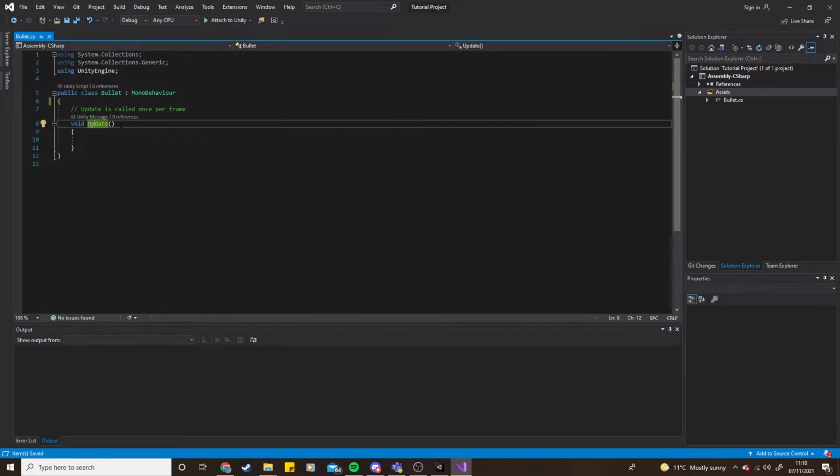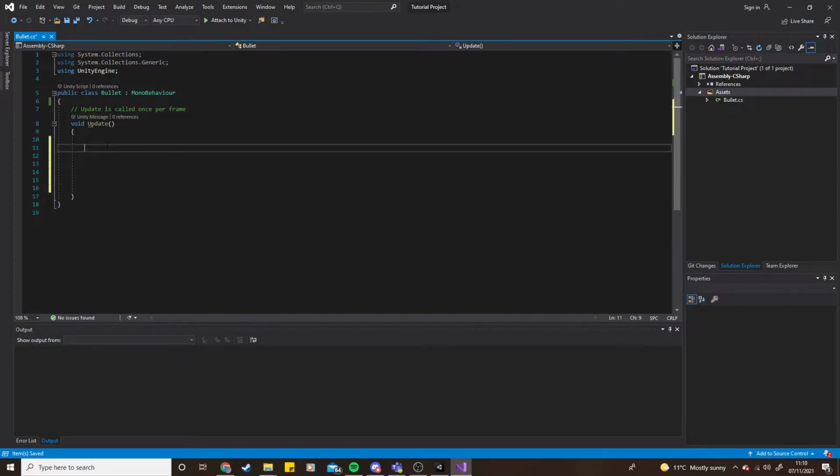So with update, it's a function. What it has is it has encapsulated code beneath it between these two brackets. So all of your code needs to be in between the two brackets. You could put some enters in here to make some room if you wanted to, just so then you knew what was in the update function. Then you can do some stuff. Some stuff isn't actual code, so it's going to give us errors. So we are going to make this bullet move forwards.